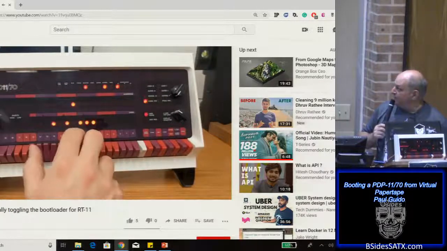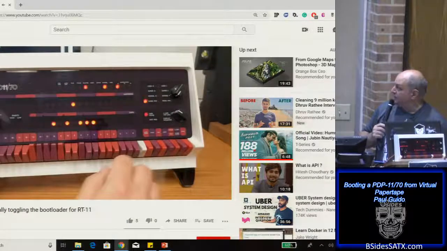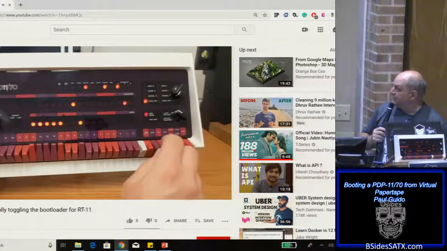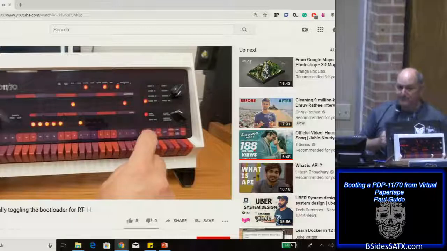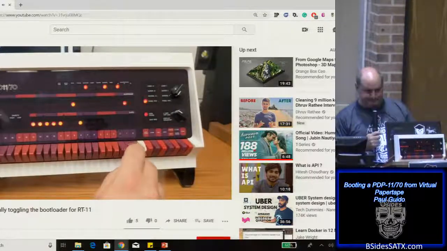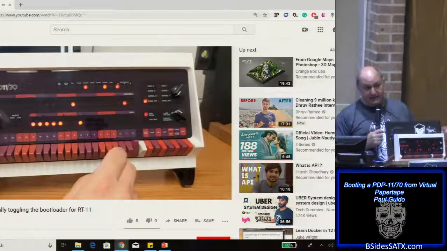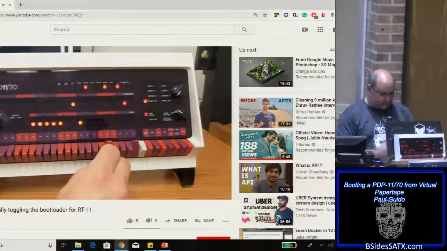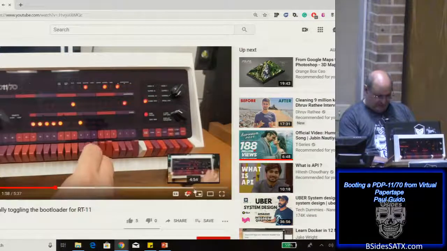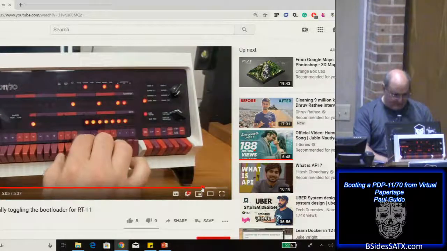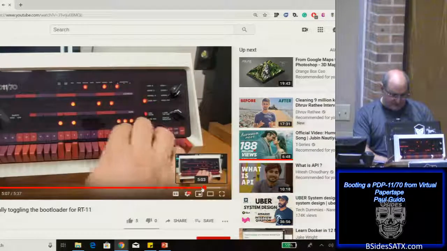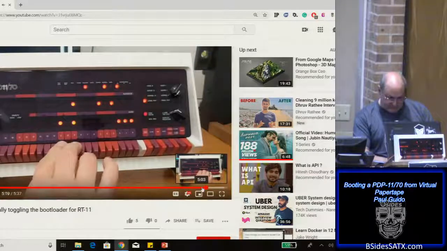So he's flipping up different addresses, and then he's going to go ahead and flip the load switch and load that in there. As he does that, it's going to sequence across the top which instruction he's putting in. When he's done, he's going to hit start, and I'll go ahead and fast forward it. After he gets the operating system fully in, he's going to flip up the start button, which is at the end.